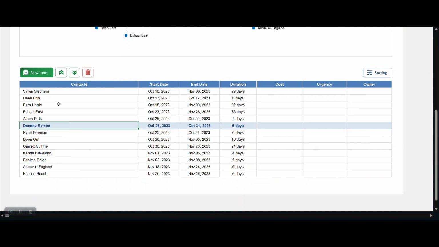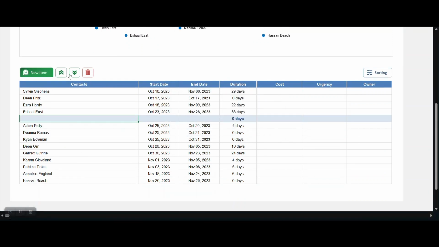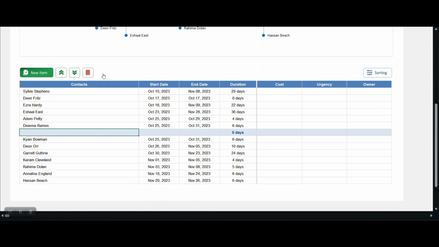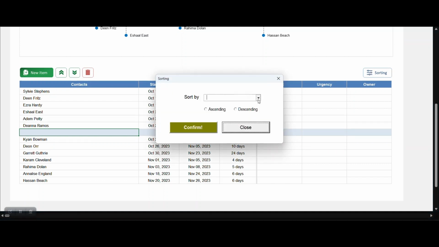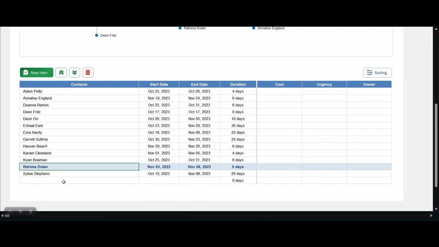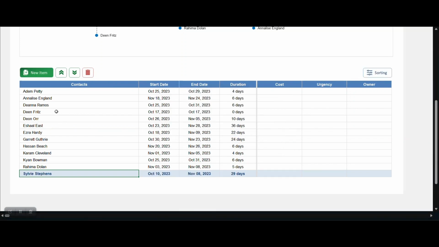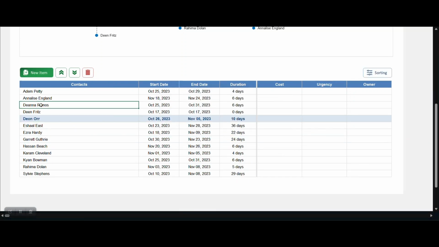Let's start with the table. On the table, you can add new items like this. You can move them around using these arrows, or you can use a sorting functionality, for example, to sort by name or contacts. And here it is. And if you want to delete, you just select the one you want to delete, you confirm yes, and it's deleted.